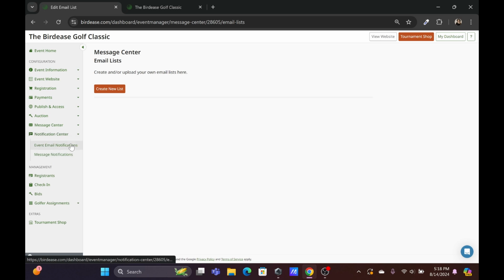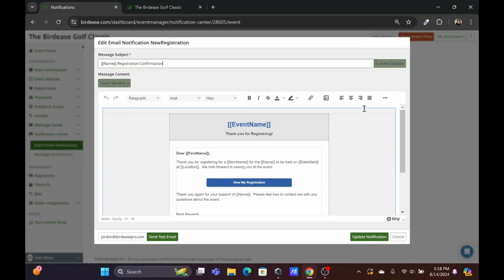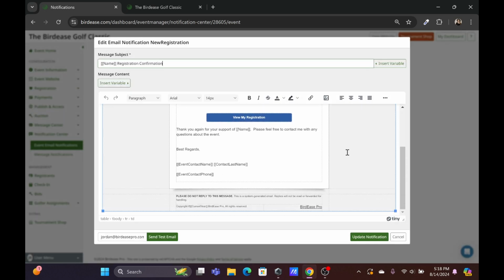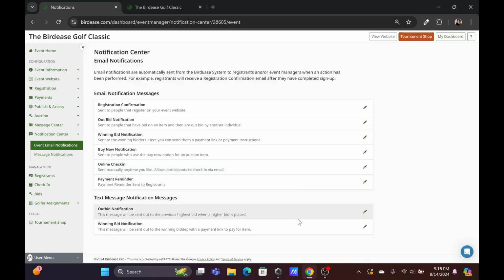In the Notification Center, under Event Email Notifications, you'll see all of the templated emails that are available in our system. For example, registration confirmation is the email that every registrant will get automatically when they sign up. If you'd like to take a look at the template and make any edits, you're welcome to do so. You can also send yourself a test of this template to see what it would look like in your own inbox. Same goes for the rest of these templates.